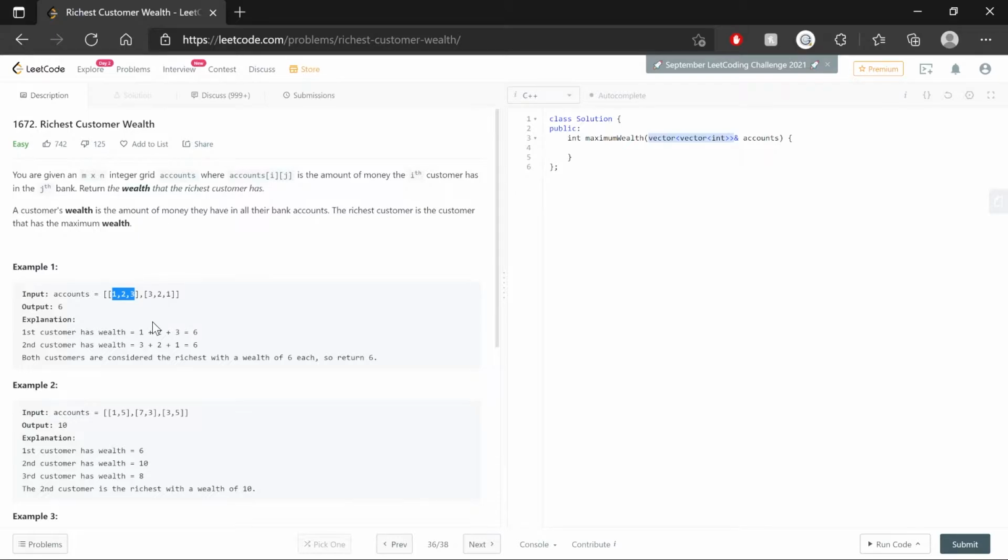After we add up the total for each vector, we want to compare that to our current record of the wealth. If that current maximum is less than the total that we've found, then we need to substitute that value and make it the new max. Then we just reset our total count, move on to the next vector, add them all up, and do that over and over again until we go through the entire grid.